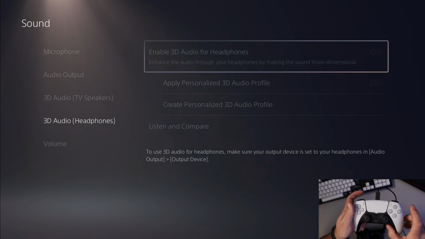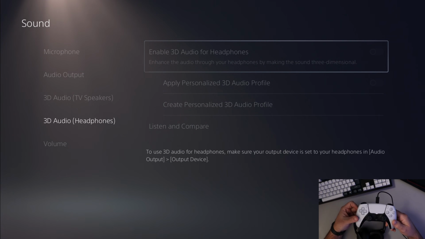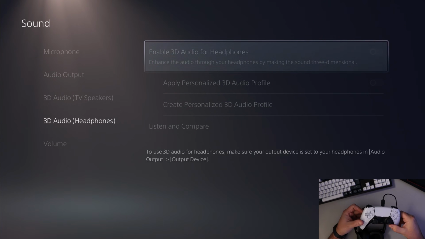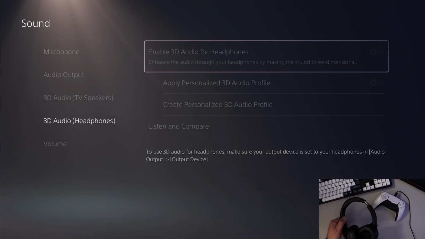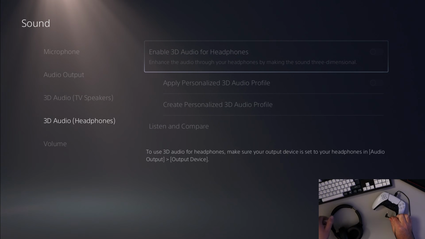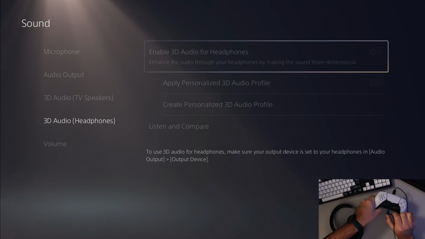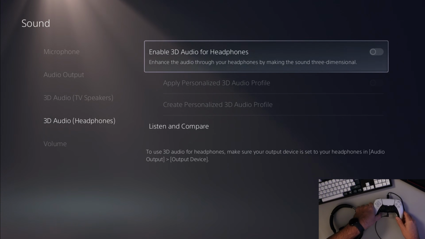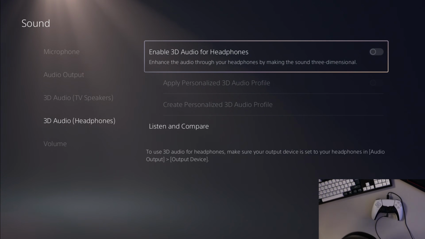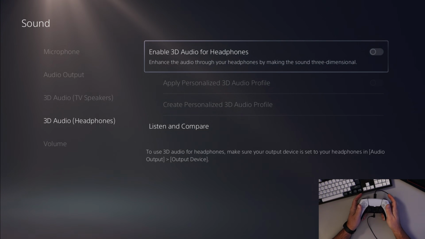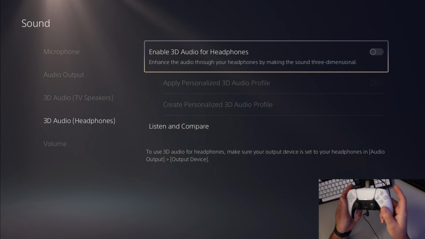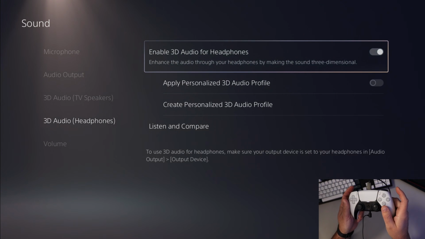The box will move off to the right, and you can see enable 3D audio for your headphones is grayed out. So this is where we'll need to connect our headphones. I'm using some Sony headphones. I'm going to go ahead and connect those. And once I do that, you can see that that goes white. So now we can select that option and the sound moves from my console into my headphones. So now we can go ahead and hit X here on that option. You can see it turns on.